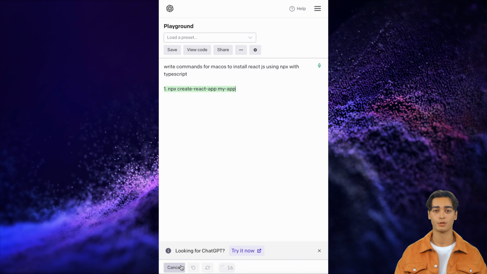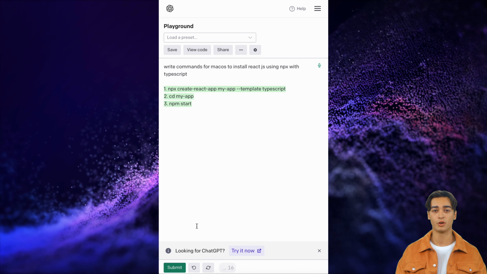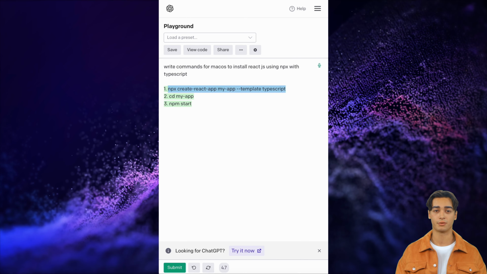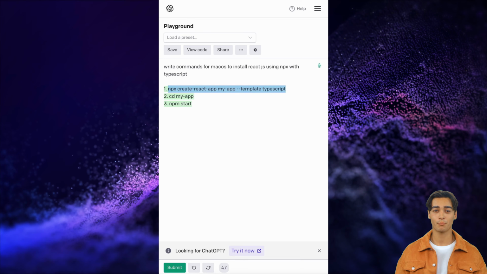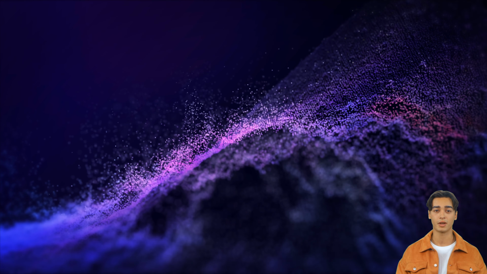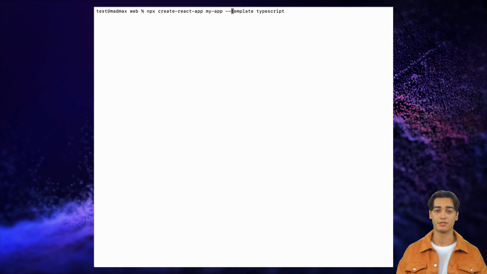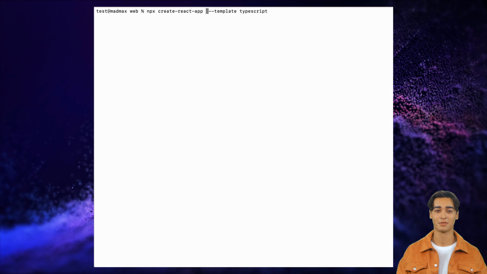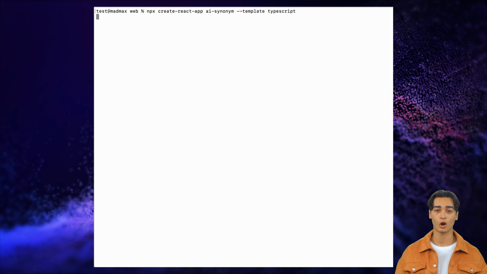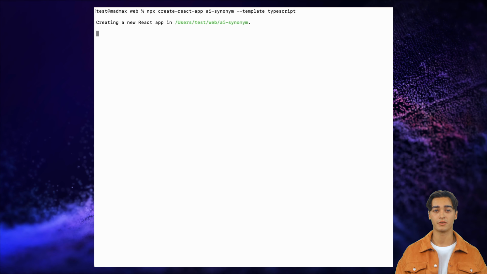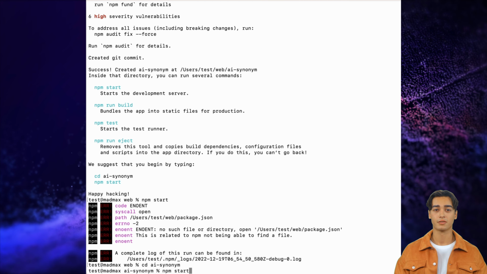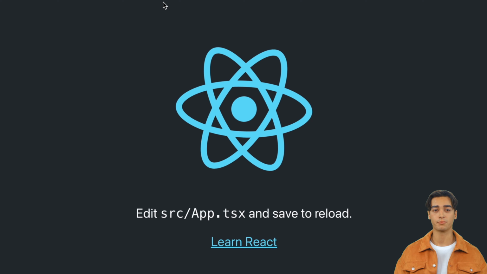First things first, let's write some commands for macOS to install React.js using npx with TypeScript. These commands are pretty similar for most operating systems, but if you're having trouble, feel free to ask ChatGPT for specific instructions for your OS. Just make sure to install Node.js first before running the npx command. Once you've got those commands running, it'll create all the necessary files and download all the dependencies for the project. Then just run a few more commands to open the project directory and launch it in your browser. If everything goes well, you should see an atom.